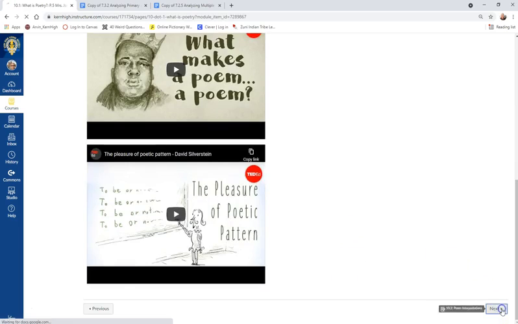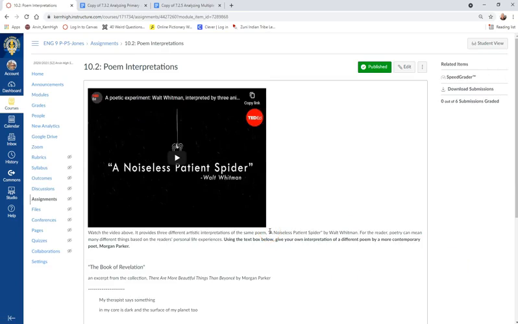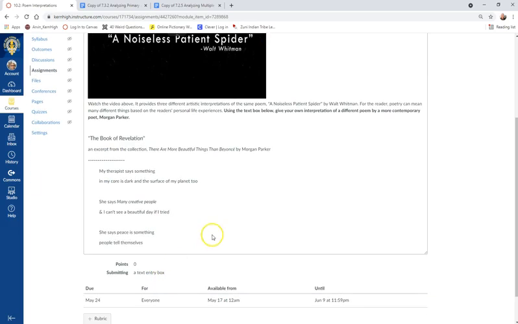Now, if you go to the next page, you'll see our first activity for this poetry unit. It's an interpretation activity. When we interpret poetry, we're trying to understand what the poem is about. You'll see this video, and it has 3 different artists creating a video with their own interpretations of a Walt Whitman poem titled A Noiseless Patient Spider. Even though they're making videos about the same poem, you're going to see that they have 3 very different artistic representations as to what this poem should look like. And you're going to do something similar.